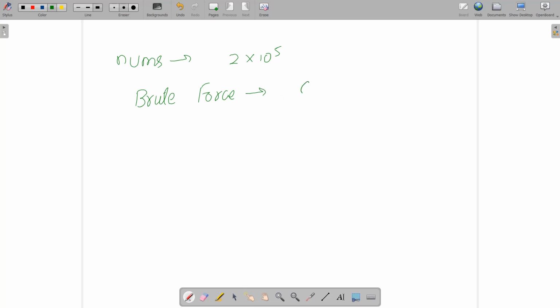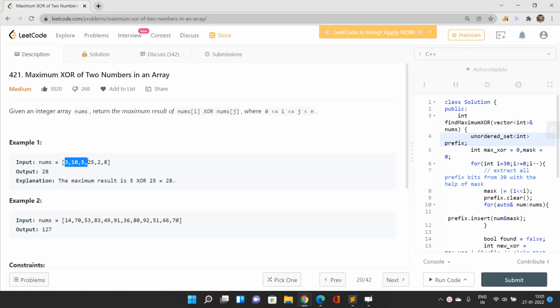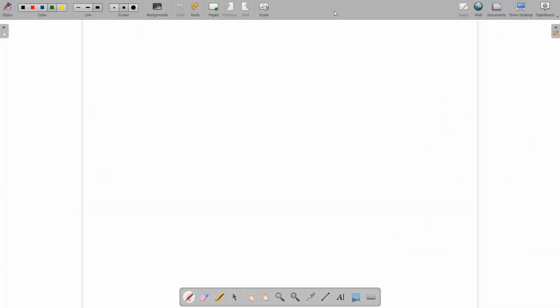It is choosing two numbers in O of n square time and performing the bitwise XOR, which will take O of 1 time. So your complexity would be O of n square. You would get a TLE with this approach. So how would you find two numbers with their maximum XOR? Let's pick an example and we will understand how this is going to be done: 3, 10, 5, 25, 2 and followed by 8.